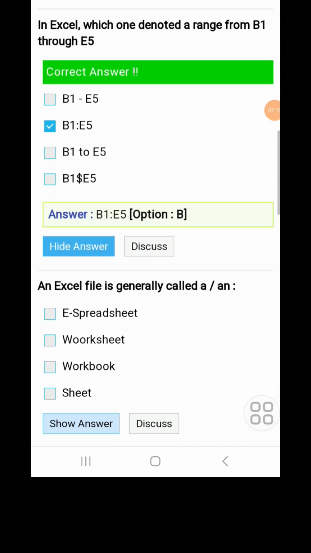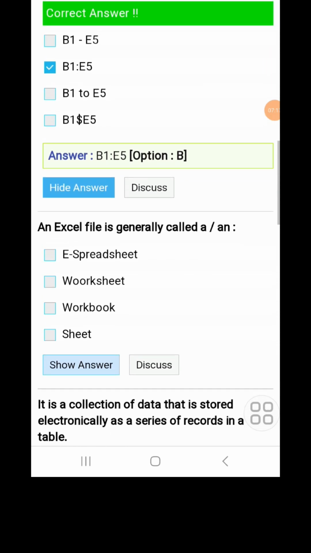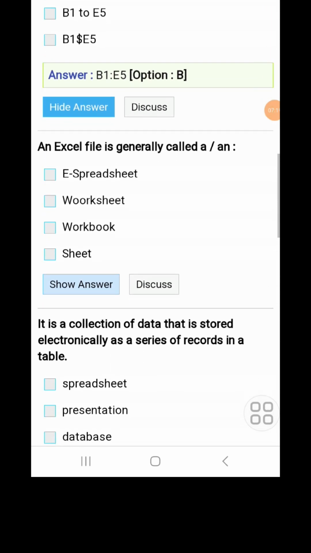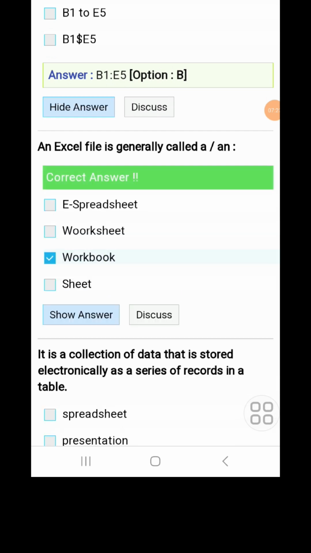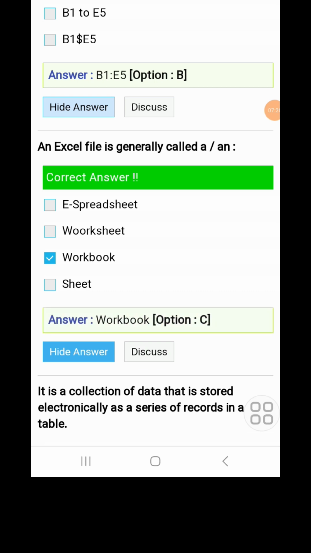Next question. An Excel file is generally called a workbook. Next question.